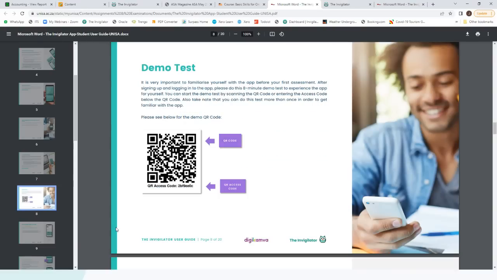Ladies and gentlemen, lastly, but very importantly, is our demo test that you can find on page 8 of the student user guide. Ladies and gentlemen, it is so important that you do this demo test at least once before your first exam. It is just going to show you exactly what to expect. It is an 8-minute assessment, so it will take you 8 minutes just to go through the motions to see what the app will do. The application will definitely not disturb you. It's going to ask you during the entire duration of your exam to take 3 to maximum 4 photos, so it's really not going to disturb you.